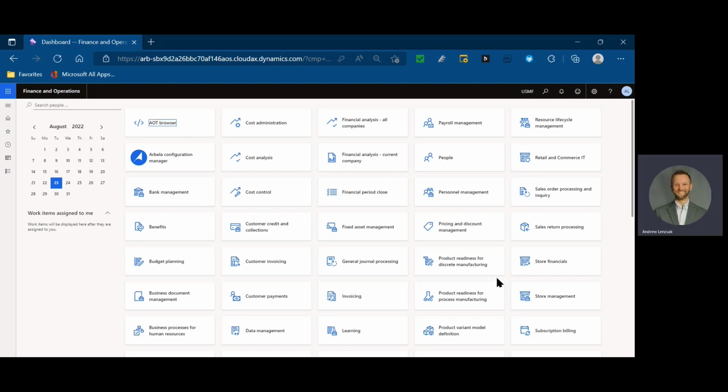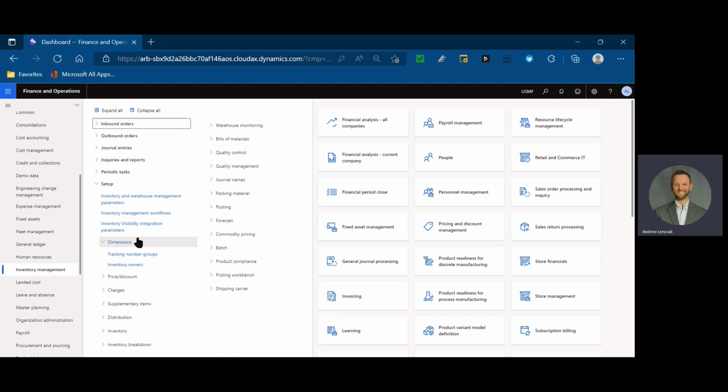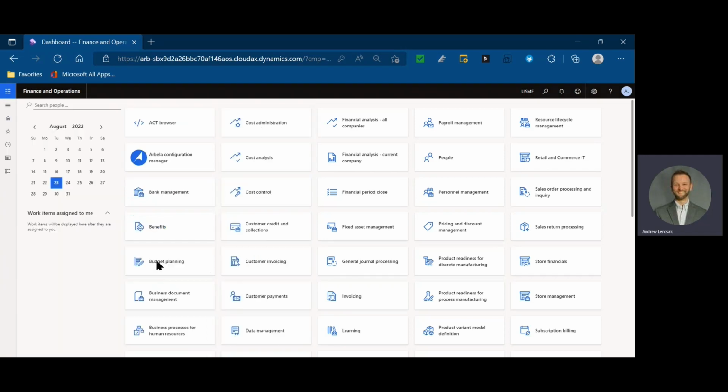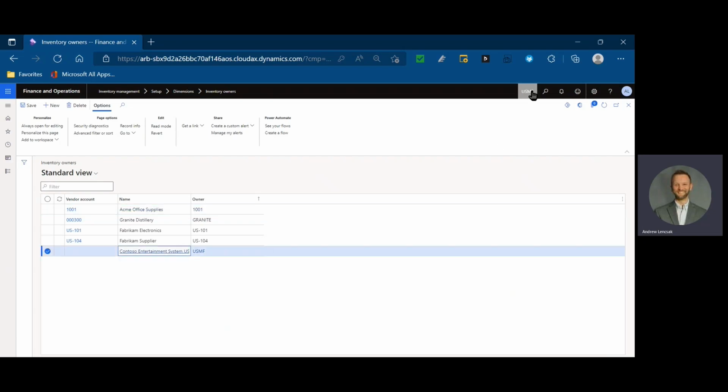So first things first, we're going to create or enable a vendor for the vendor consignment process. If we go to inventory management, under the setup, under dimensions, we have inventory owners. Inventory owners are essentially who we do consignment with, who are the owners, who are our vendors. And then finally, a default record is created named after our legal entity, so that when the transfer of ownership happens from vendor consignment to us, because we need to consume, use in production, or ship that inventory, we can do that and transfer that ownership.